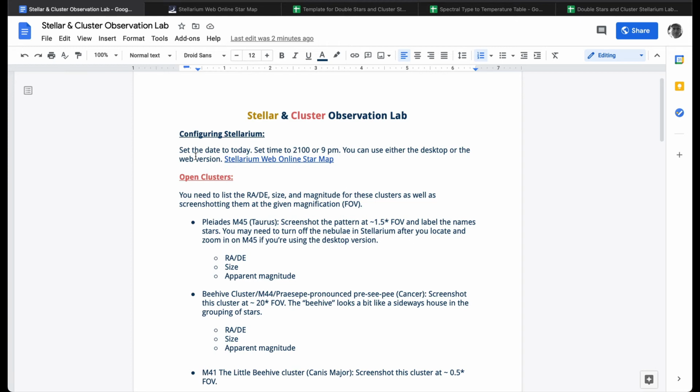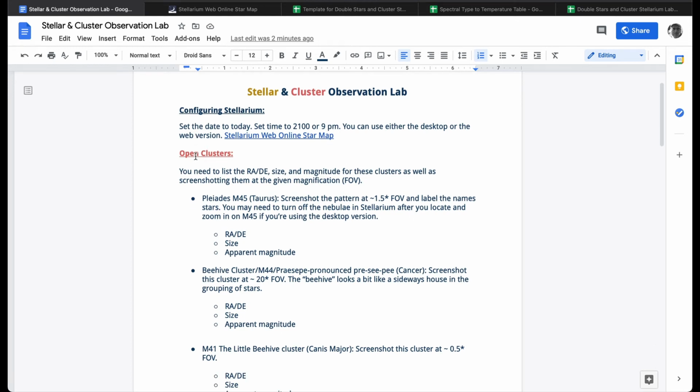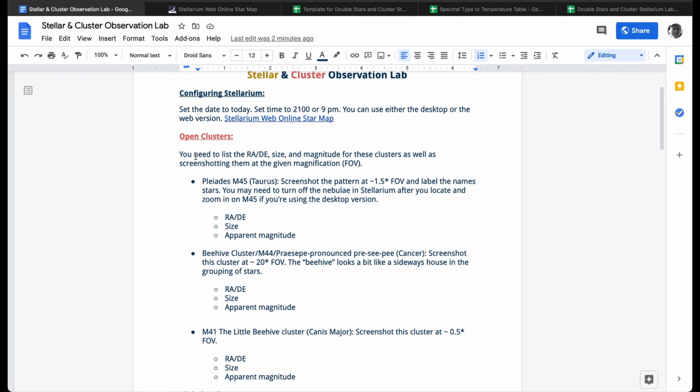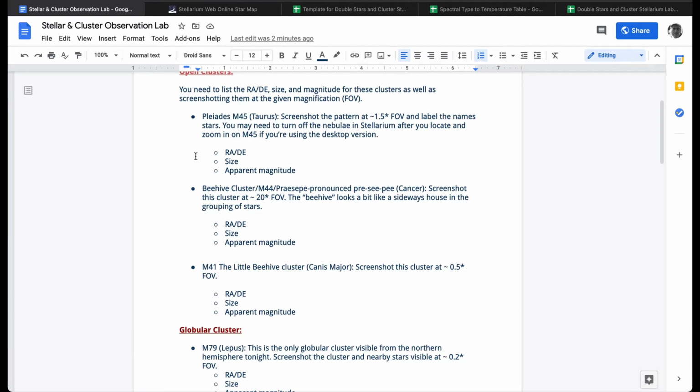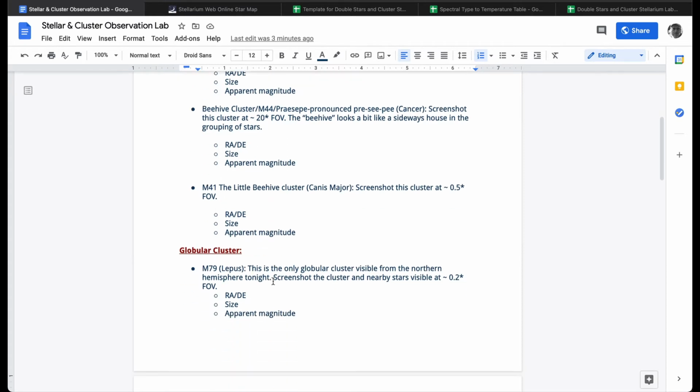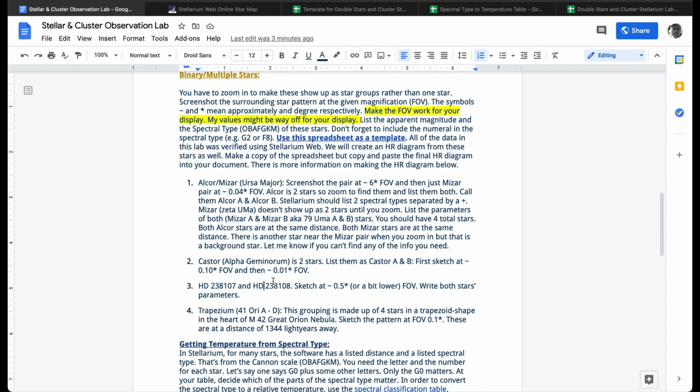Hey astronomers, Newland here. So let's talk about how you're supposed to do this lab that I'm asking you to do. First of all, the three open clusters and the one globular cluster, finding them, sketching them, zooming in, all that kind of stuff, getting this information, pretty straightforward. I really want to talk about the binary stars.